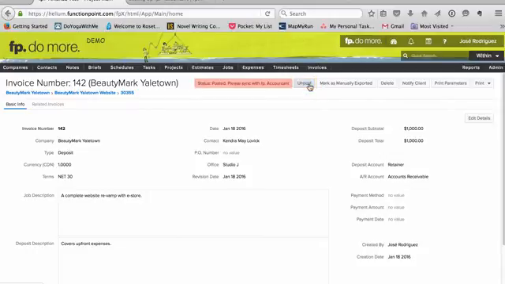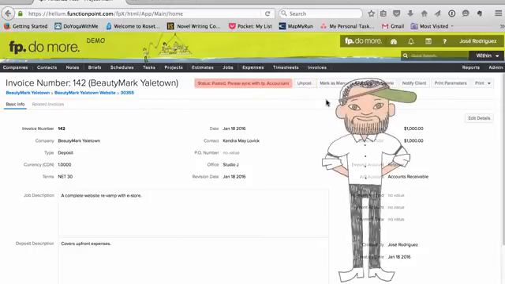Then I put it in the queue for syncing with QuickBooks. Since I've got QuickBooks for PC, it won't go over until I do an actual sync. If you've got the online version, it's a one-click export.